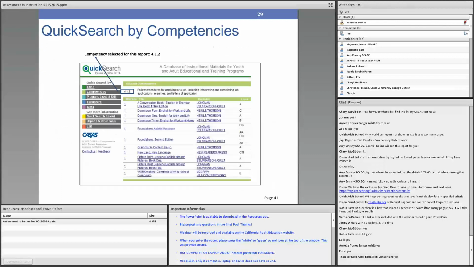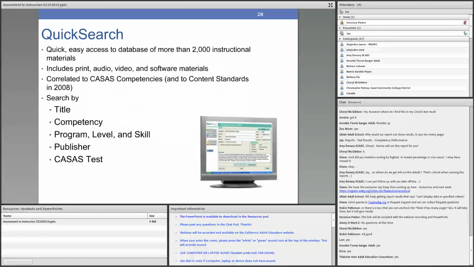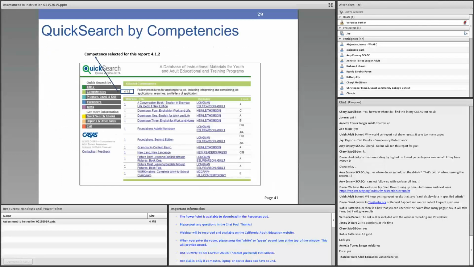So there's lots of ways you can organize Quick Search: by title, by publisher, by CASAS test form, etc. The most common way to do it is to align by CASAS competency or CASAS content standard. That's what we're showing you here in this example. Hypothetically, we've run the competency reports and identified a specific CASAS competency that we know is an area of weakness in our class.